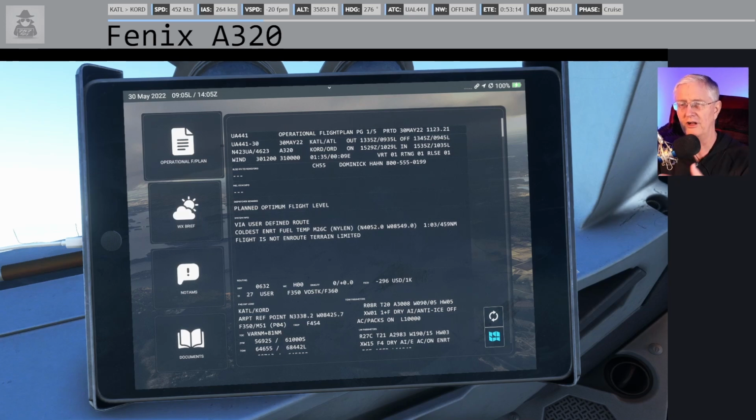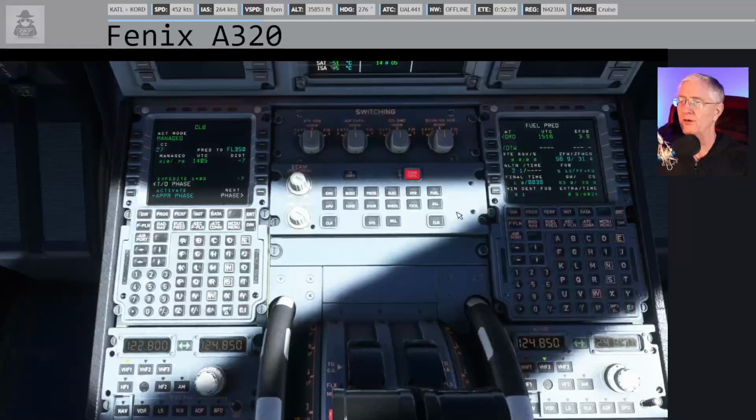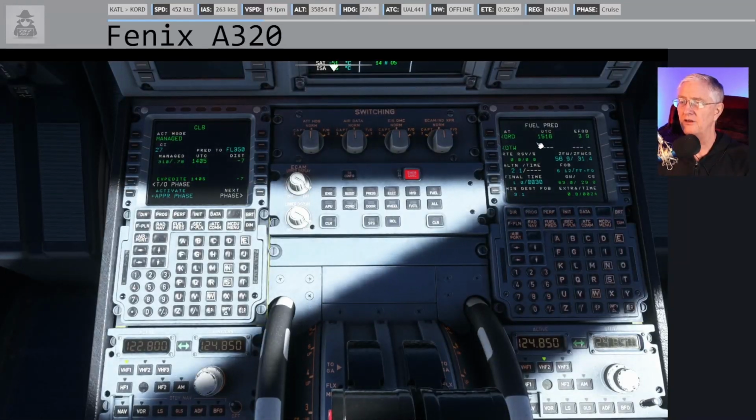Off, that's usually about 10 minutes later. That's when you take off. On, this is when you're expected to land. And in, this is when you're expected to be at the gate. So we are expected to be at the gate at 10:35 local time or 15:35 Zulu time. And if we come down over here, it's estimating that we will be at Chicago O'Hare at 15:16 Zulu time.